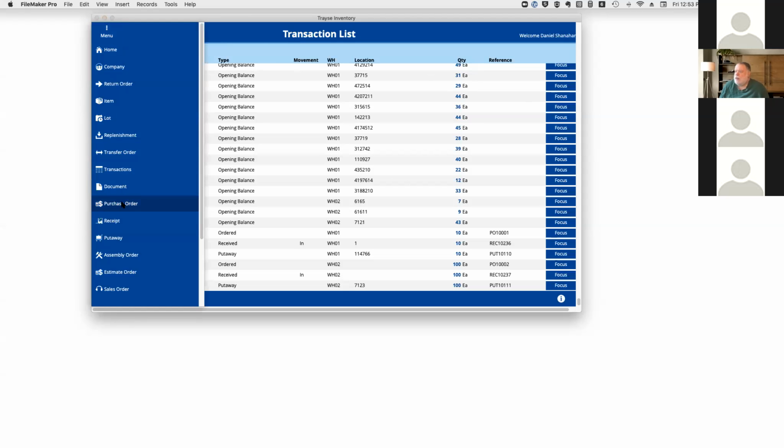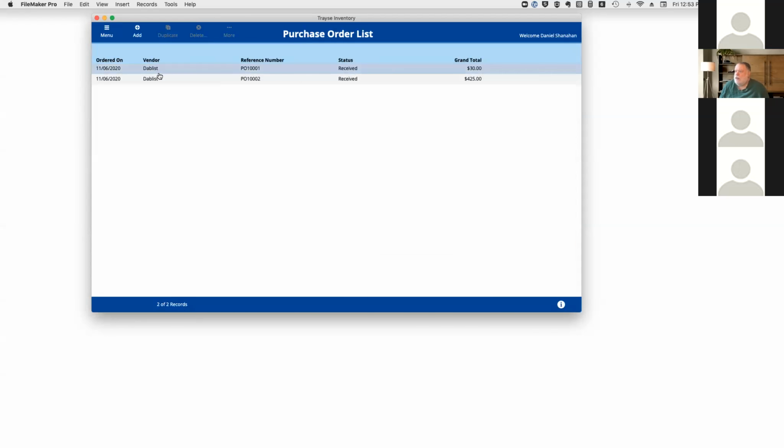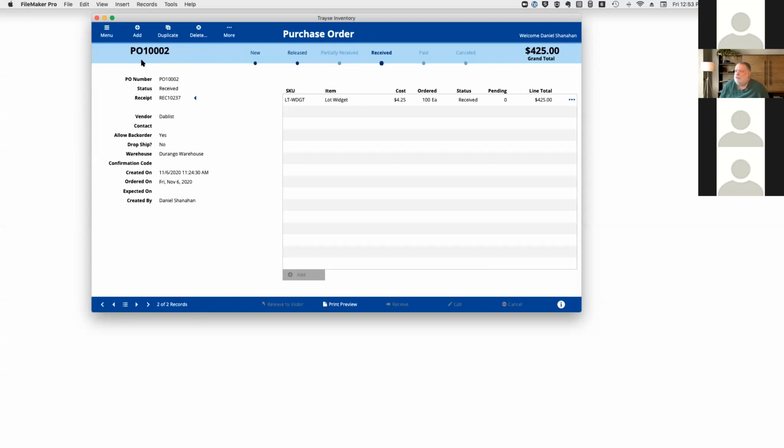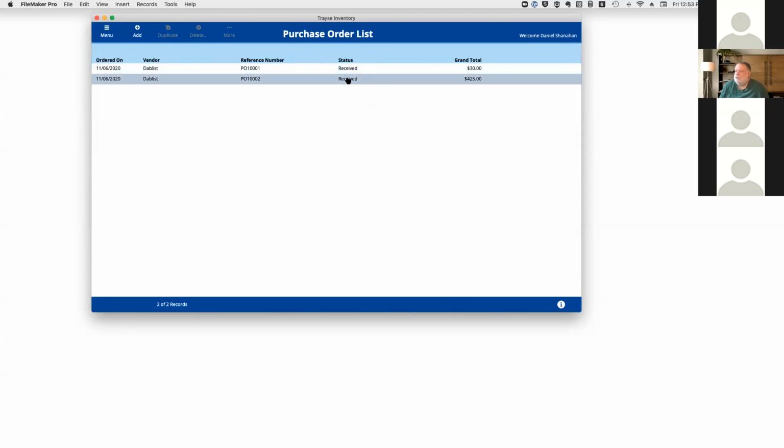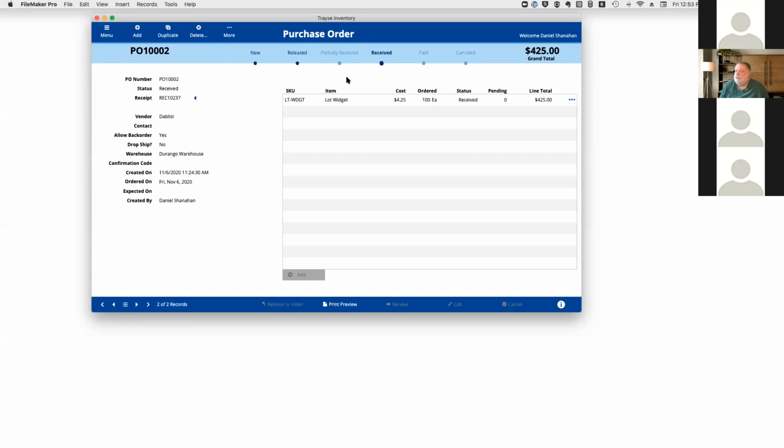And then we could just take a look at the purchase orders. Now we have a list of purchase orders. This is somewhat interesting. We have two right here. They've both been received. And I have a status up here that you can't click on. This is just to let the user know what status this is. This is also repeated here.